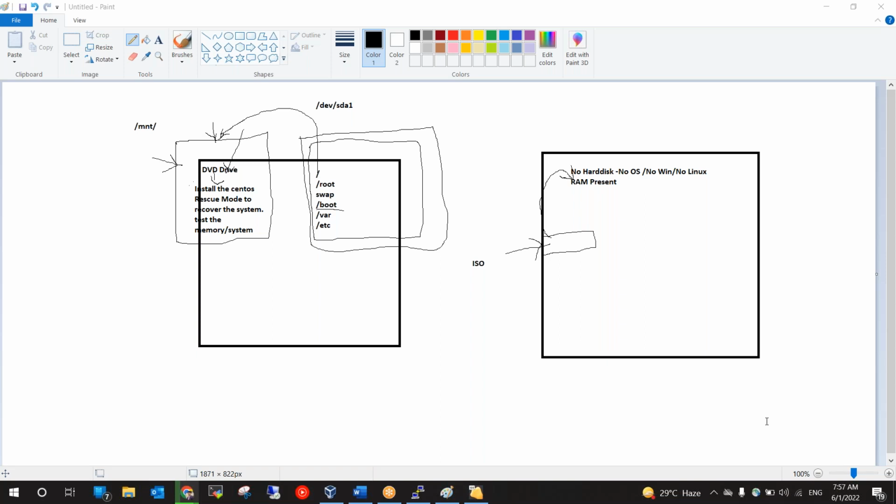If it's read only, you will not be able to mount this ISO at all. The ROM is read only. From ROM, you can only read. You cannot write anything on that.